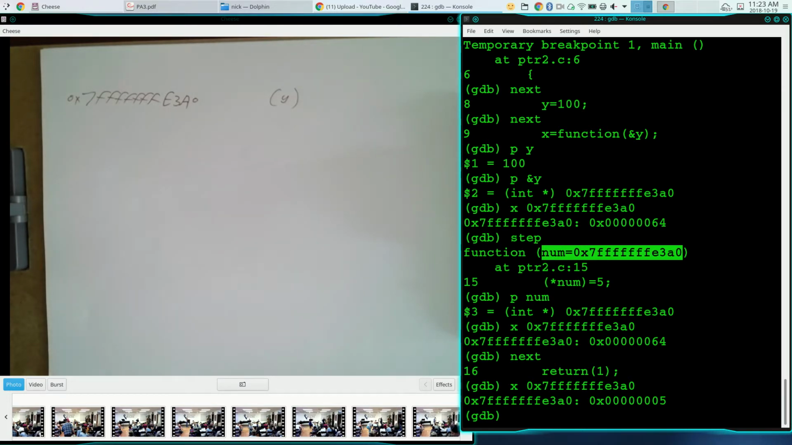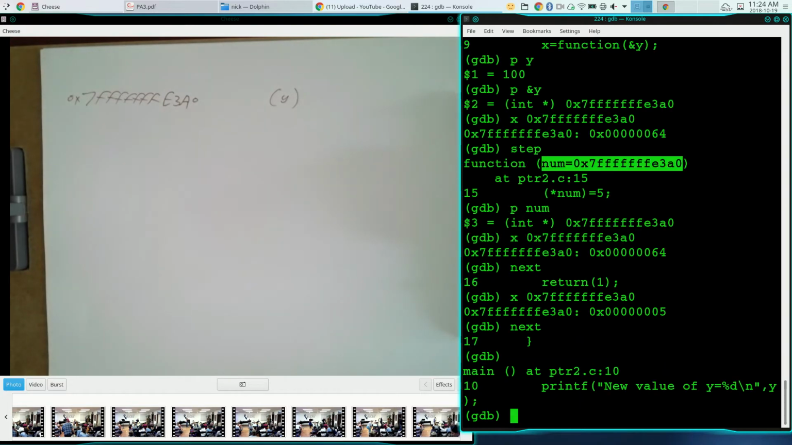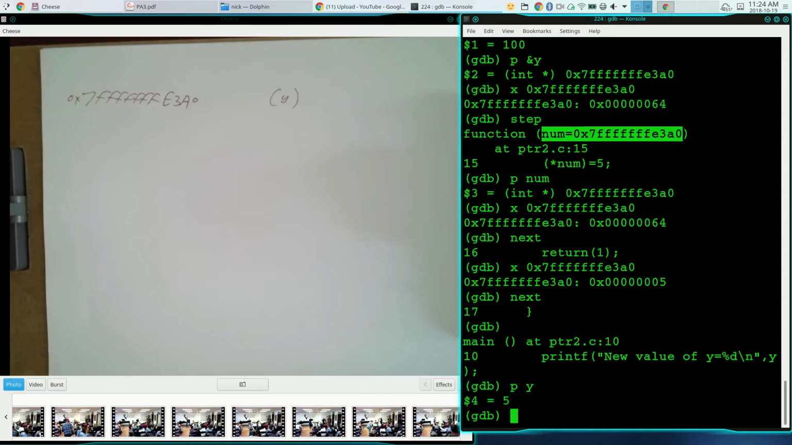That's how we get things back from functions, right? When you use the ampersand, that's how scanf does it, that's how we can do it. So already main's value of y has become a 5. So I can next out of this, get back to main, and now when I print y, of course, it's equal to 5.